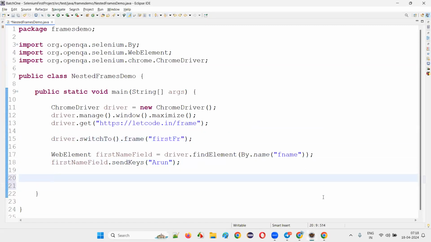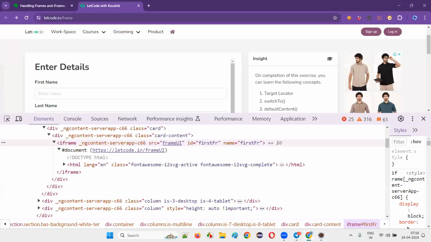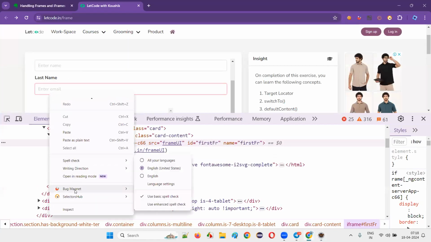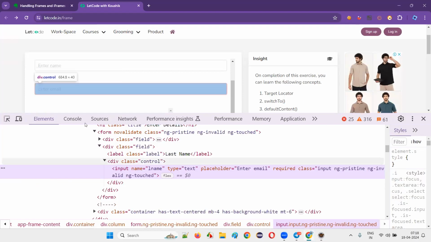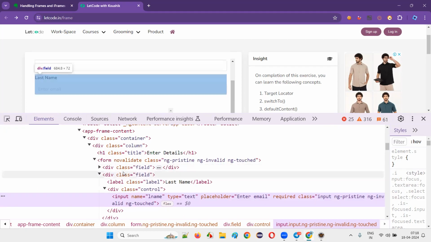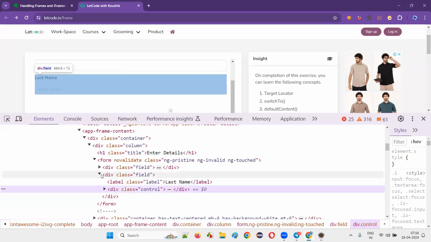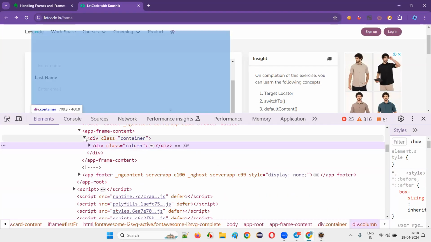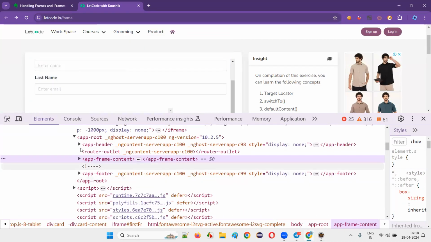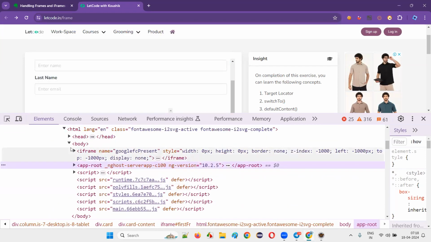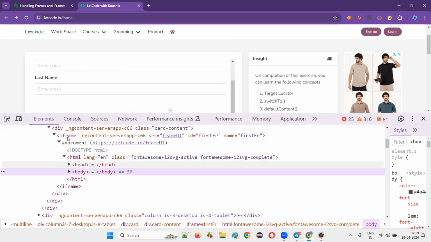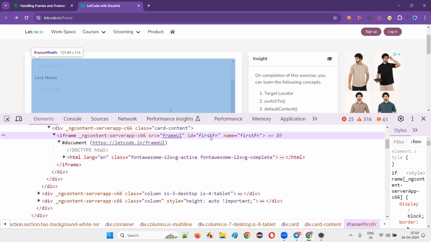Similarly, we have this last name field. If you inspect that last name field and do the same process here, because if the first name field is part of the iframe, the possibility is that the last name field also may be part of the same iframe. So input here: parent is div, parent is div, parent is form, parent is div, parent is div, parent is app frame, parent is app root, parent is body, parent is HTML, the parent is iframe with the same ID.